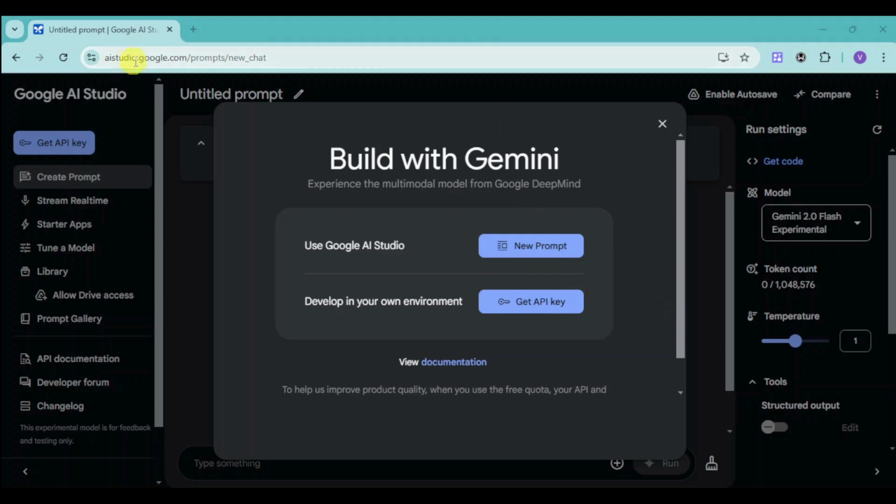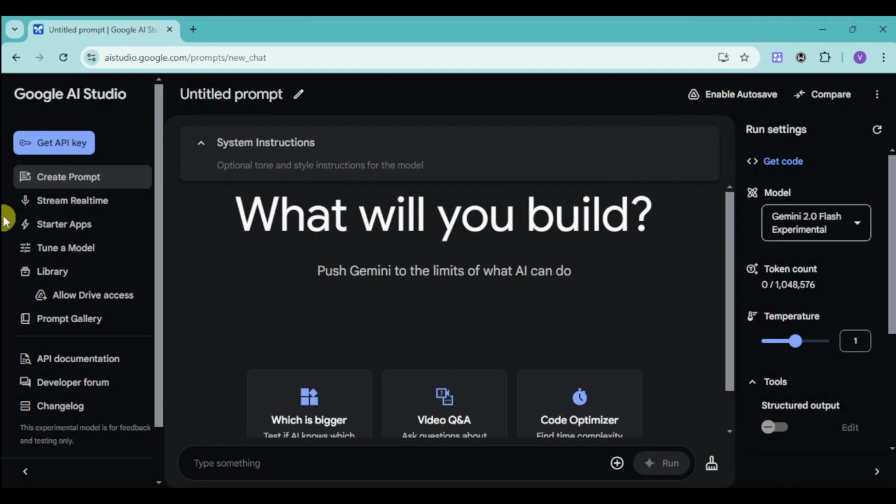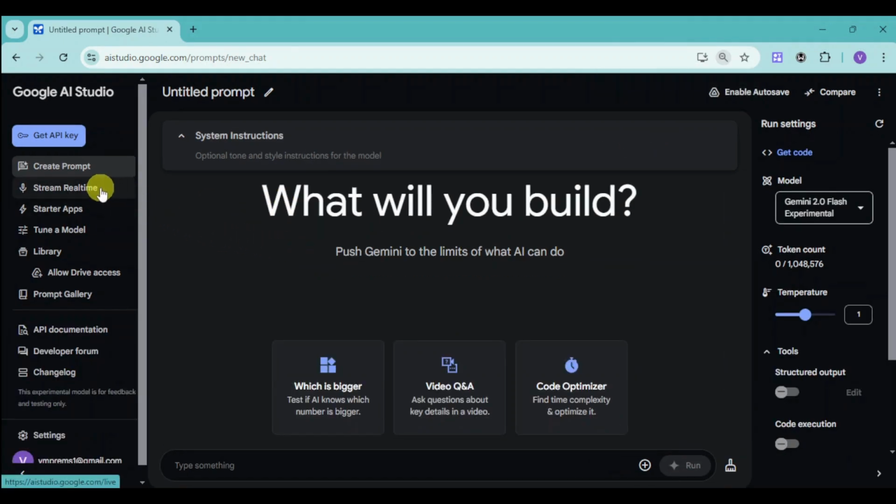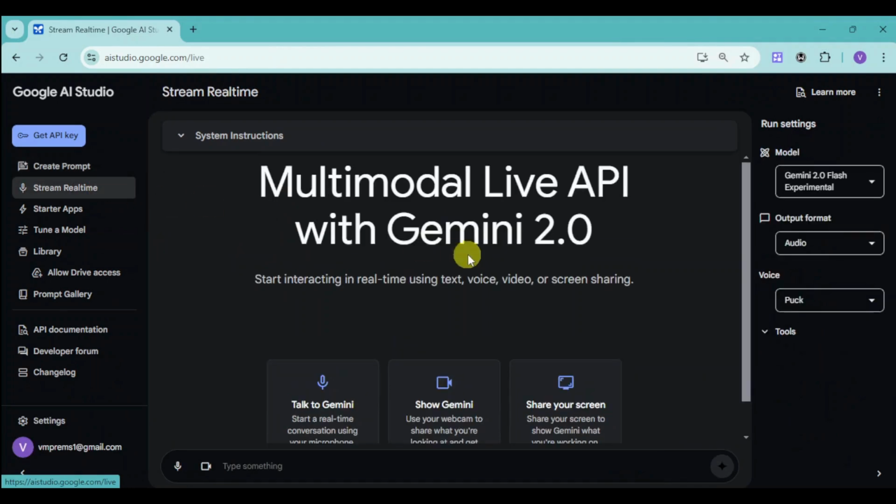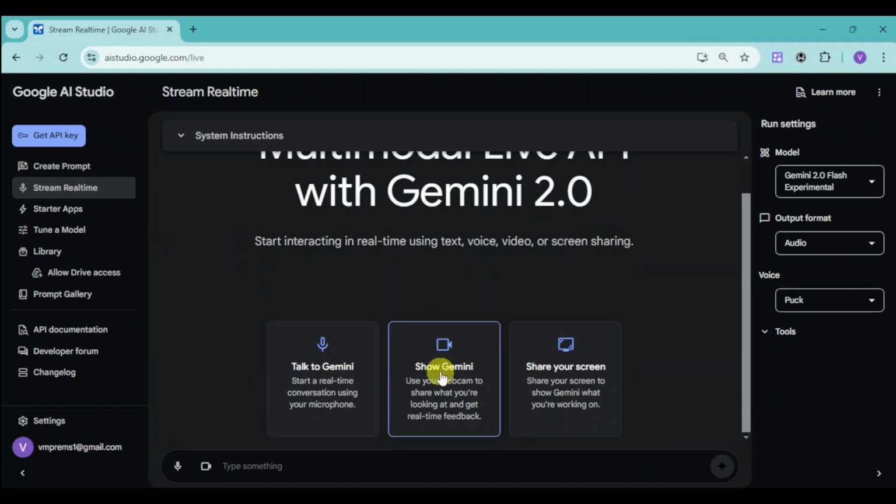First, let's head over to aistudio.google.com and you should be able to see and hear this. So let me just head over and then close this one. So what we will be using is the stream real-time option. Let's choose in here this one. And in here we have the option to talk to Gemini, show Gemini, as well as share your screen.